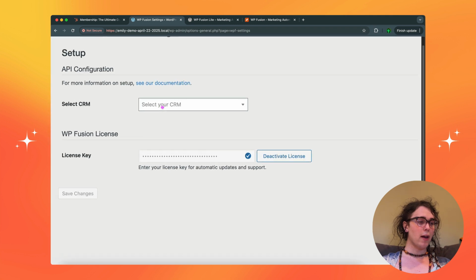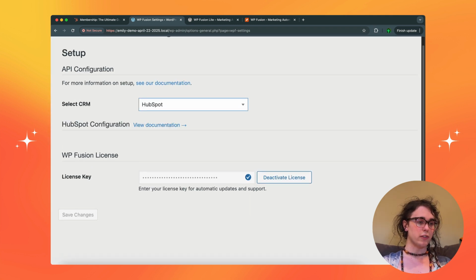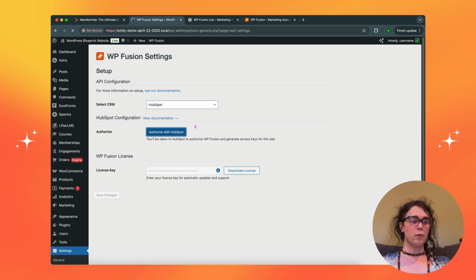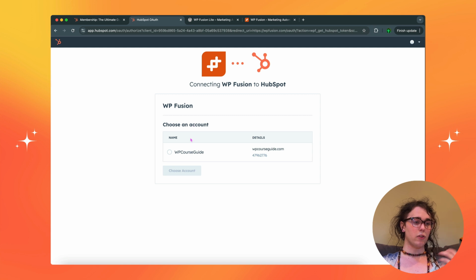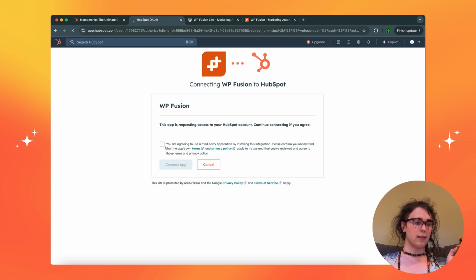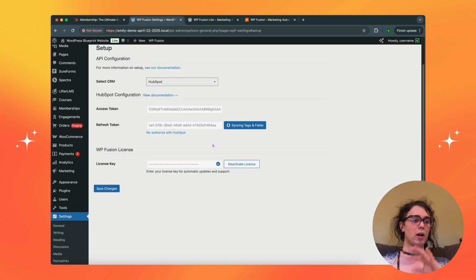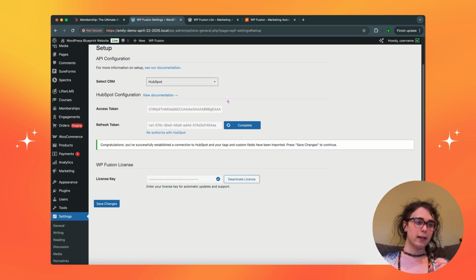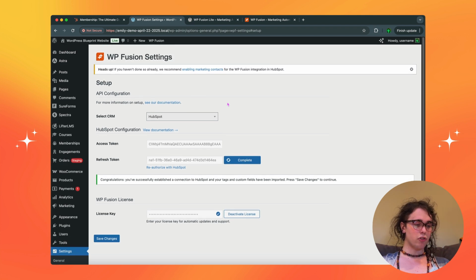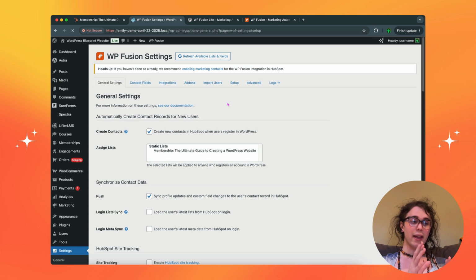So in the settings for WP Fusion, we'll hit Settings, WP Fusion, we'll add our license key, but after that, we're going to select our CRM, which is HubSpot. We'll click Authorize with HubSpot. It will take us to a page where we select which account we want to connect, approve that WP Fusion can access certain data. We check the box and it'll redirect us back. There might be a few items within that setup that you have to complete as far as verifying that your WP Fusion WordPress website can access your HubSpot account, but now we have the bridge complete between WordPress and HubSpot.